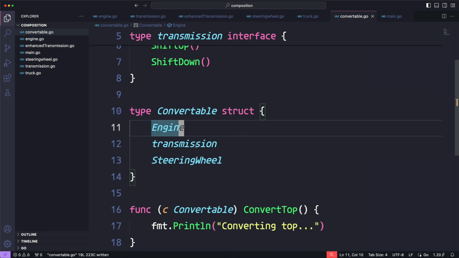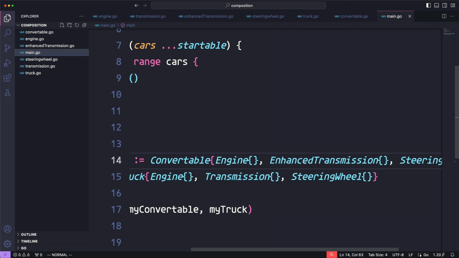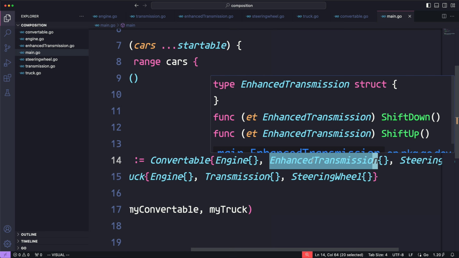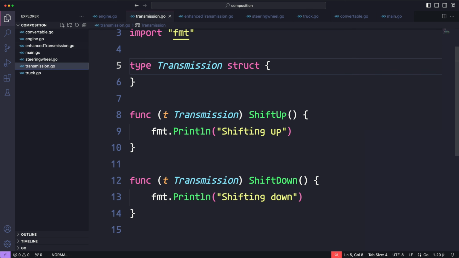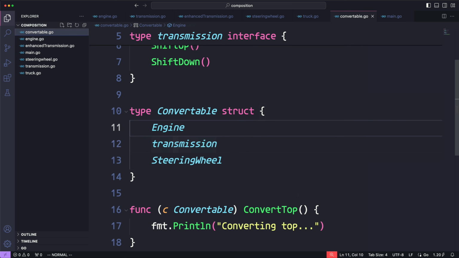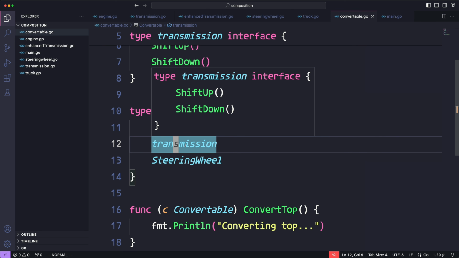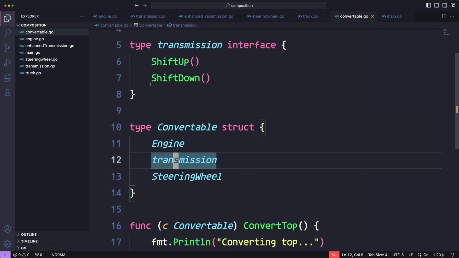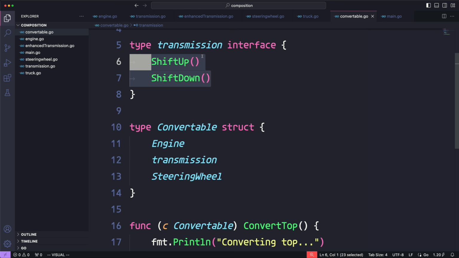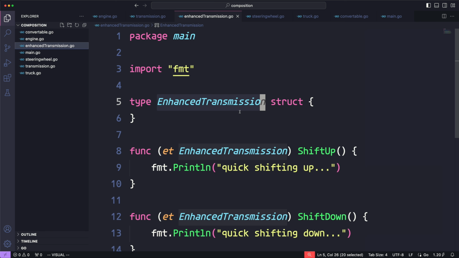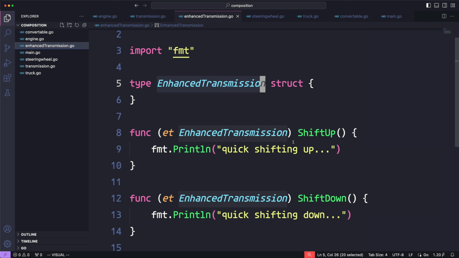So what is that going to do? Now if we go back to main here, you'll notice that the error is gone. We're using enhanced transmission, which is not this transmission, but since we changed the requirement in the convertible, we're now allowing any transmission that implements these two methods to be passed in here via this interface. So if the transmission conforms to this interface, it can plug into our convertible. And enhanced transmission just so happens to conform to the interface because it implements shift up and shift down.